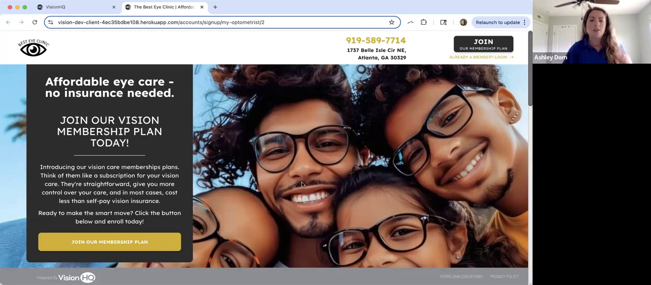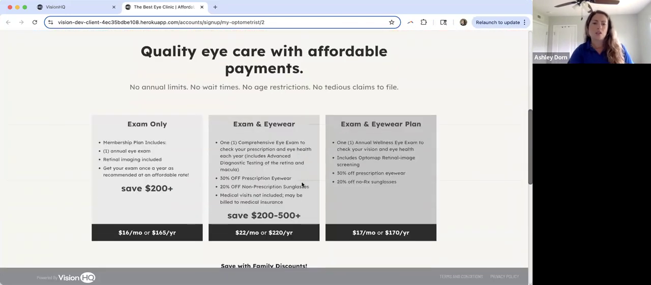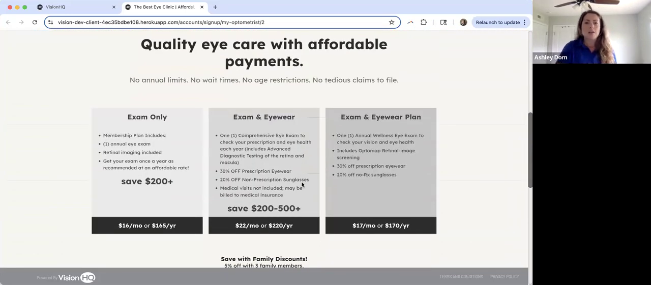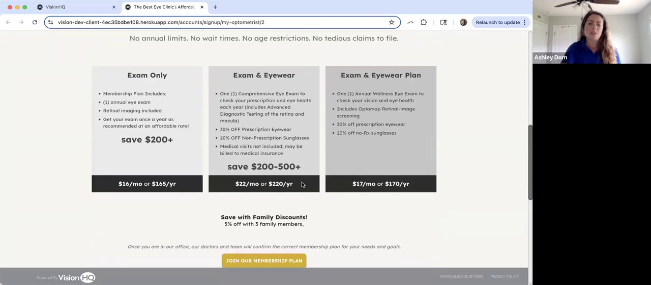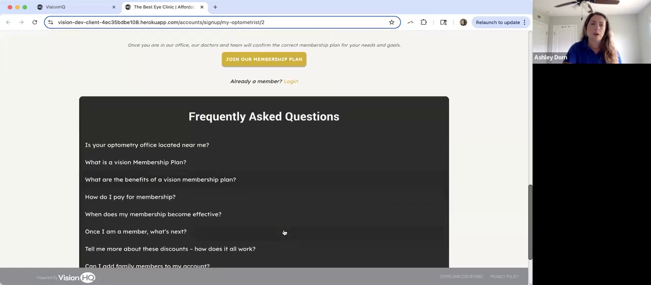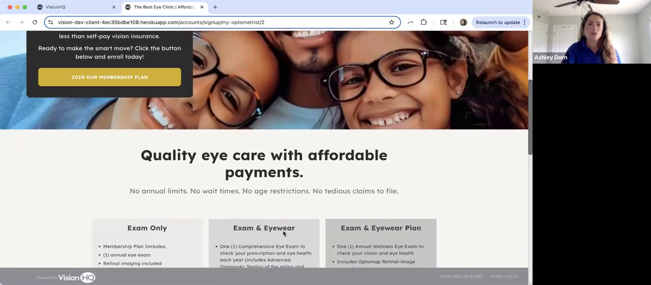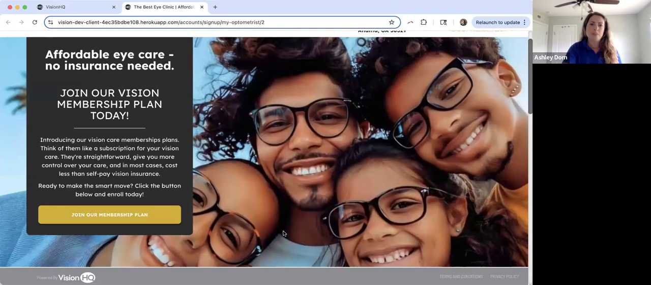So the patient sign-up page is where we're always directing patients. This page has some call to action messaging, and then it displays your membership plans. Very straightforward here for patients to see what they'd be signing up for. Savings is highlighted to them, family discounts, and then FAQs here towards the bottom. So do make sure your team is very familiar with this page.